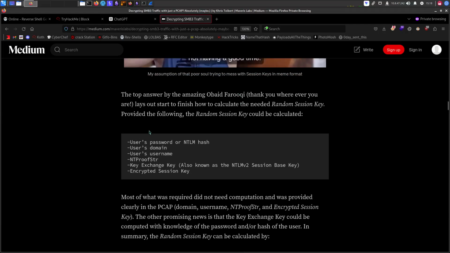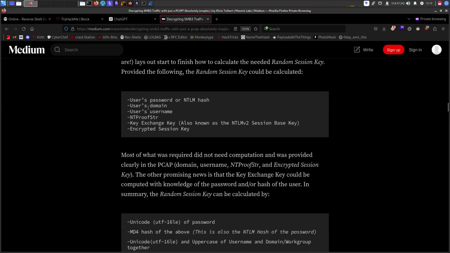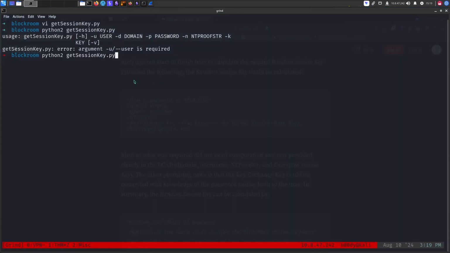So what do we need? We need the user's password or the NTLM hash. We got both. We need the user's domain, the username, and something called the NT-proof string. And we need the key exchange key, also known as the NTLM version 2 session base key. So that's the session key we found in the Wireshark capture file, and the encrypted session key. Okay, that's fine. Let's use this. We got user mrealman.